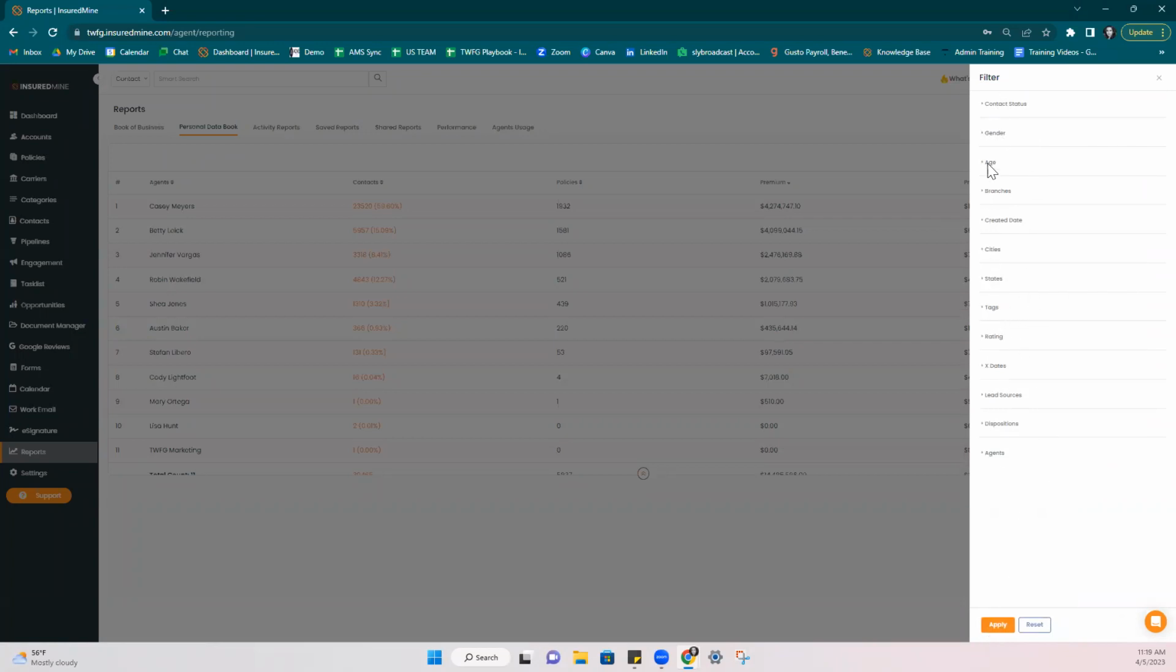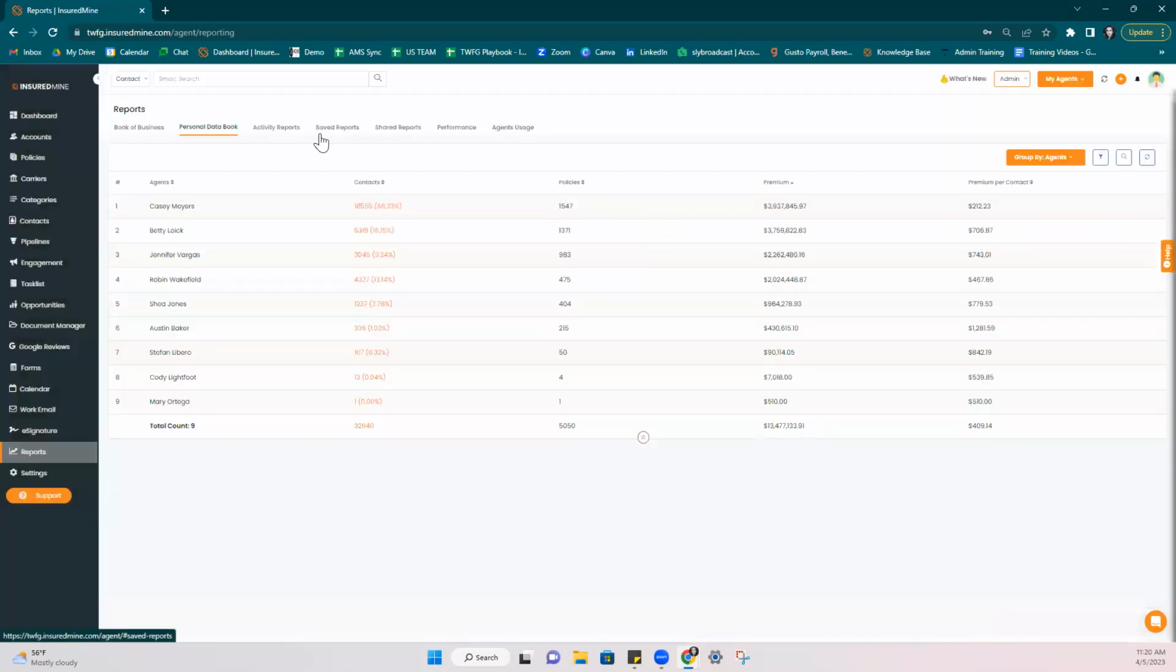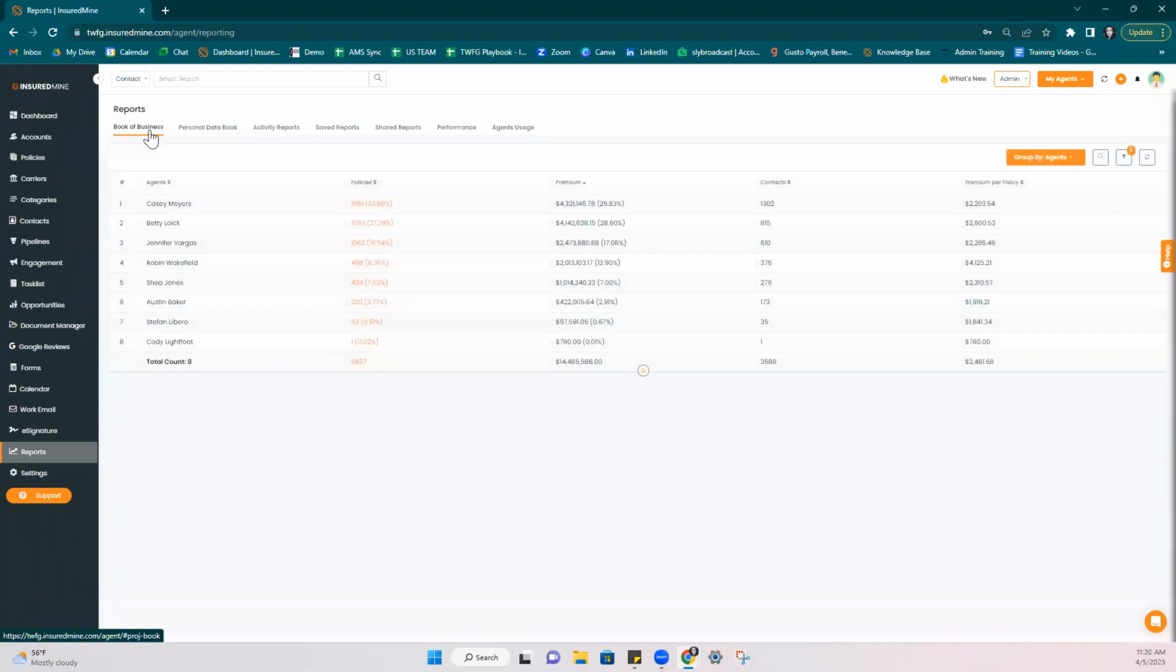Once you hit apply, let's do, so for Texas, for example, you can hit apply and you can generate the amount of contacts that are in Texas. So you can view your personal data book here. You can see your book of business with the filters as well.